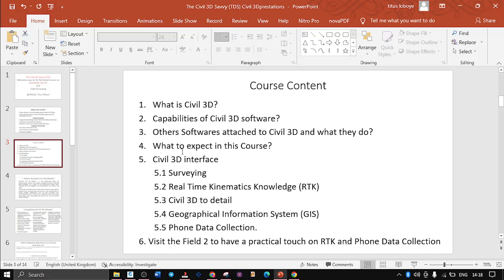We are going to walk through the Civil 3D interface. Then we shall do a surveying if time permits, using real-time kinematics knowledge. Then we shall also do from Civil 3D to detail. Then we shall also do a GIS, geographical information system, as a bonus. Then if time permits, we can also use our phone to collect data from the field. Then at the end, we shall have a visit to the field to have a practical touch on RTK and data collection.